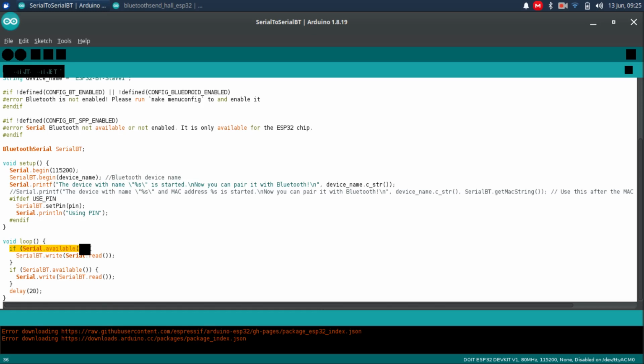So here we send and receive data. Let us assume the serial Bluetooth device to be our phone. Here we check if there are any bytes received in the serial port. If it is available, send the data through Bluetooth to the connected device. SerialBT.write sends the data using Bluetooth serial. Serial.read reads the data given to the serial port. So the ESP32 sends whatever data it reads in the serial port to the connected device.